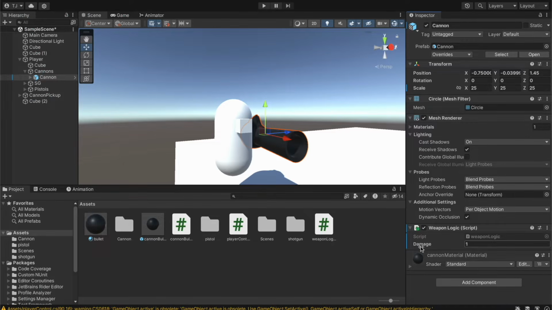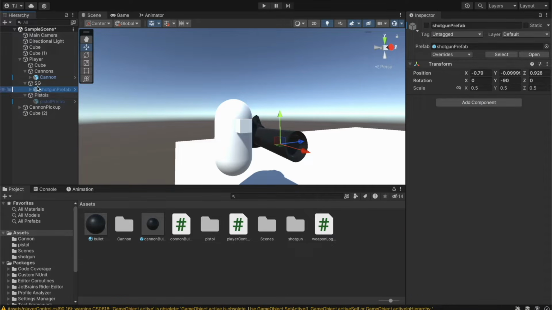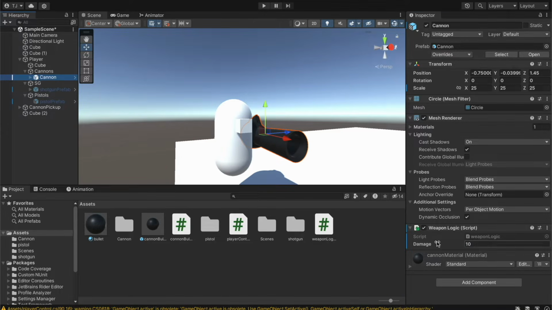As you can see, the damage is now over here, we can change it to 10 for example. Now we can go also to our other weapons and for example, let's go under SG and we're gonna select shotgun prefab. Now we're gonna drag and drop the weapon logic that's over here in our project and drag and drop it over here, and as you can see we have also damage over here. So we can increase this damage to 30. And now if we go back to the cannon, as you can see for the cannon it's still 10.